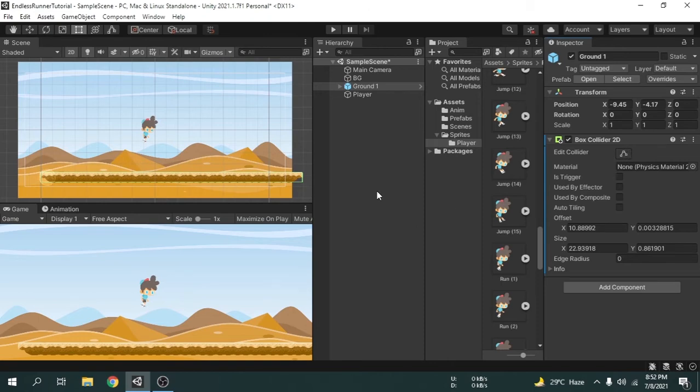Now, remember this object is a prefab, so whenever we make a change to this object we have to apply it for the prefab that we have created earlier inside the prefabs folder. So, we will now click on Overrides drop-down and select Apply All.